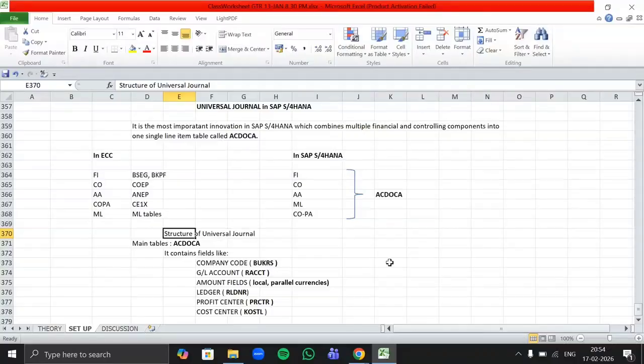Isha, one question before you move on. Does ACDOCA hold line item level data, or is it aggregated at some level? No, it handles all the line item details. It handles all the configuration details as well. Oh, okay. Thank you.